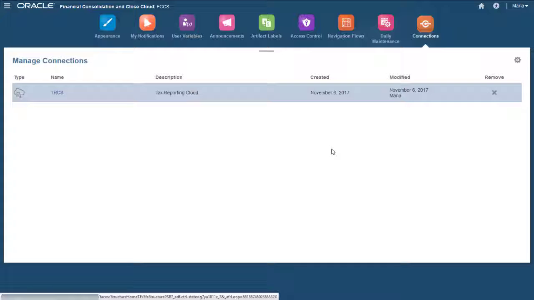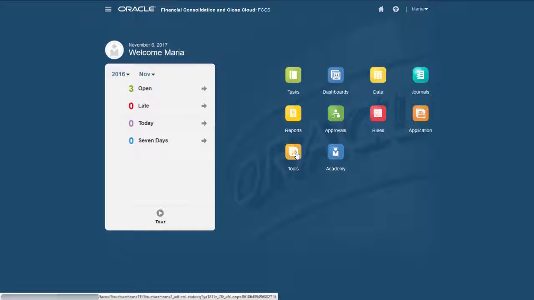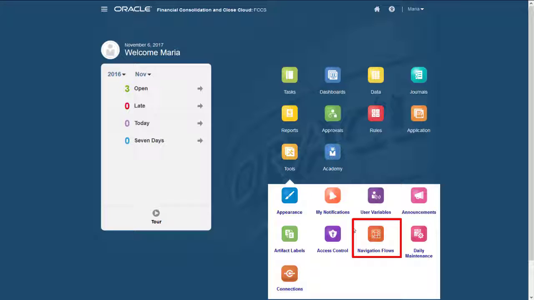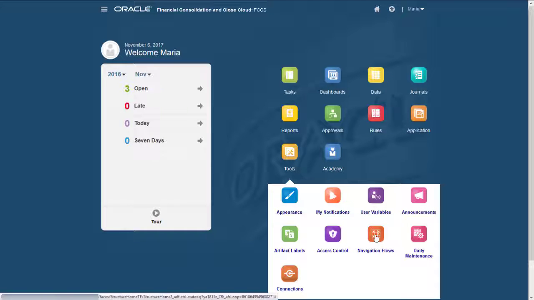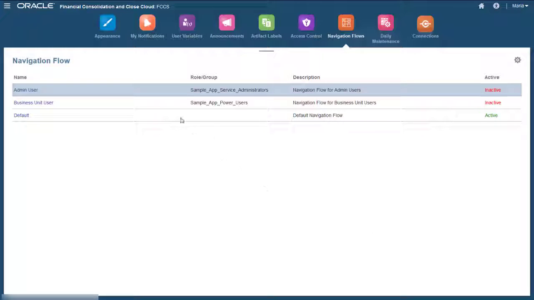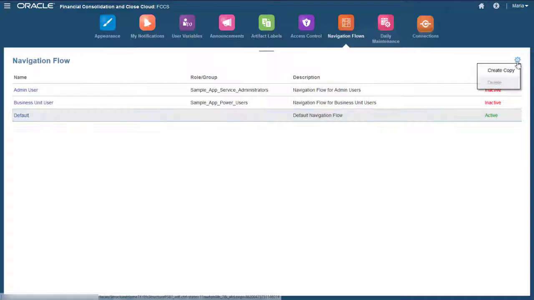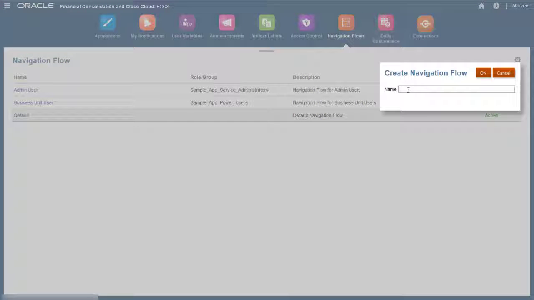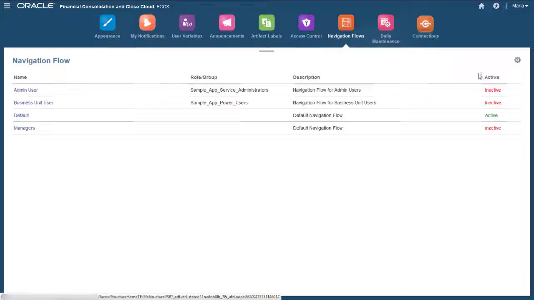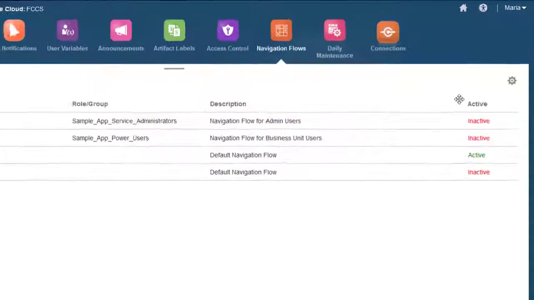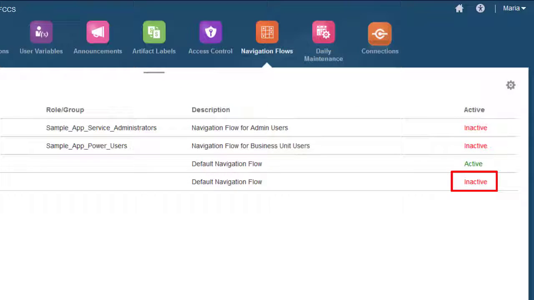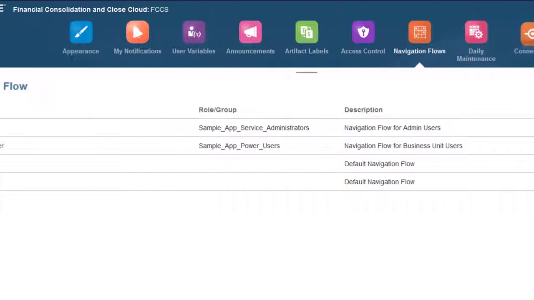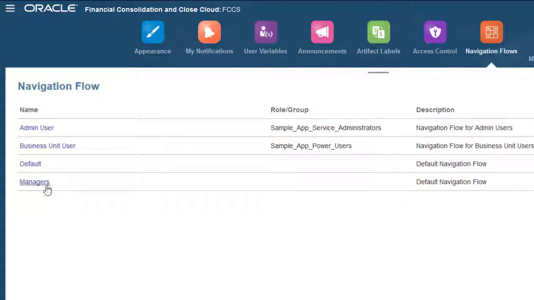Now I'll create a new custom navigation flow. To work with navigation flows, select Navigation Flows from the Tools cluster. You can create a copy of the default navigation flow to use as a starting point. Before you modify a navigation flow, make sure it's in an inactive state. Click the name of the navigation flow to edit it.